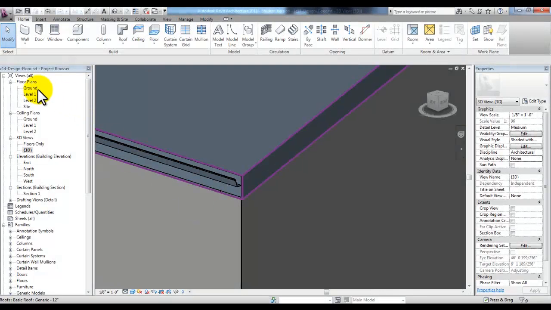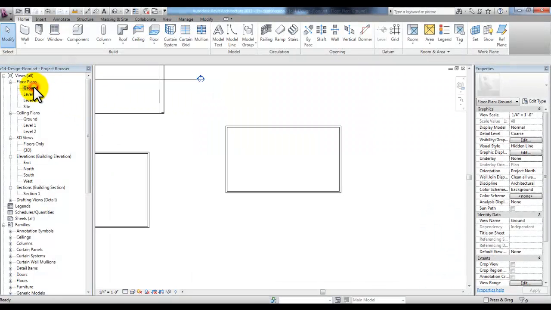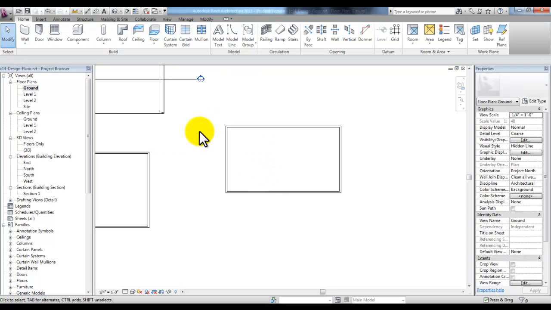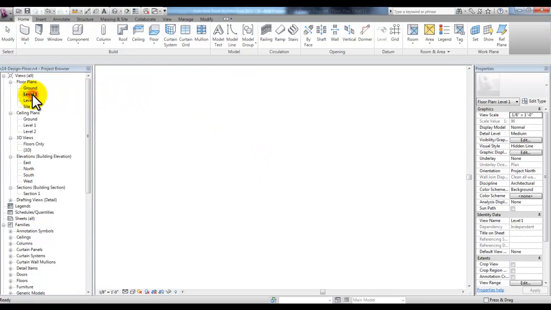We'll go back to the ground floor level, and in the ground floor we'll create walls up to level 1 height using the rectangle tool to draw these 4 walls. Then we'll go to the level 1 view.